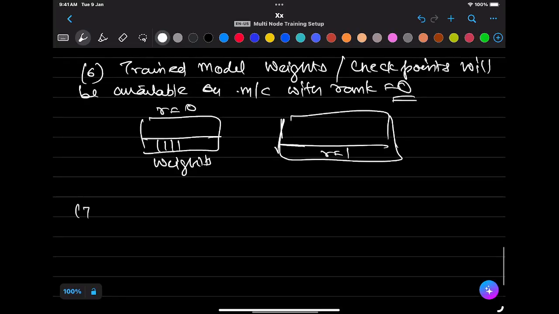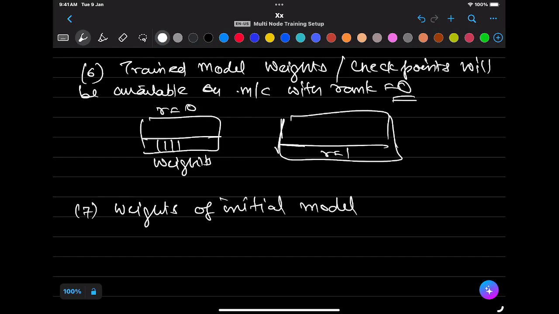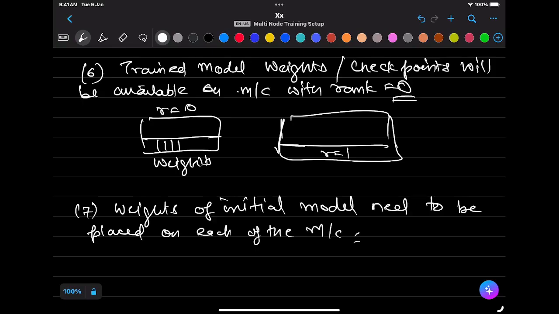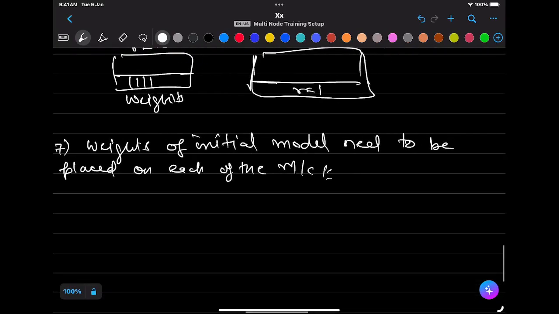But the weights of the initial model need to be placed on each of the machines that you need to train. That is the initial model that you need to train.